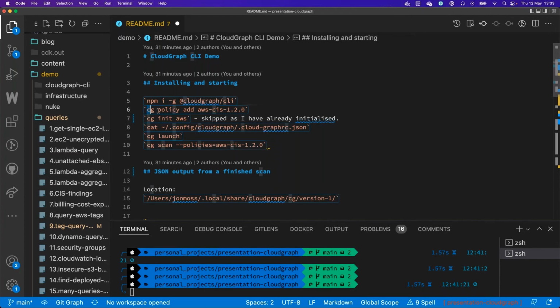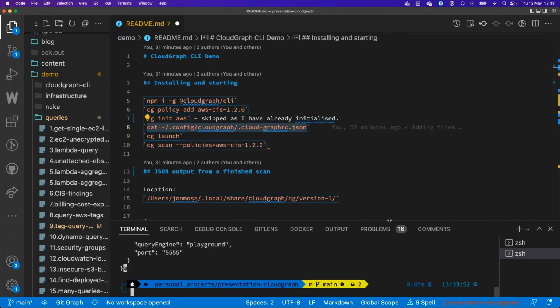We then add the type of policy that we want to add. For me, it's a CIS 1.2. There aren't any other CIS ones that I know, so this probably may increment at some time, but not in the near future. There's an init command, which I won't be running as I already have performed this.